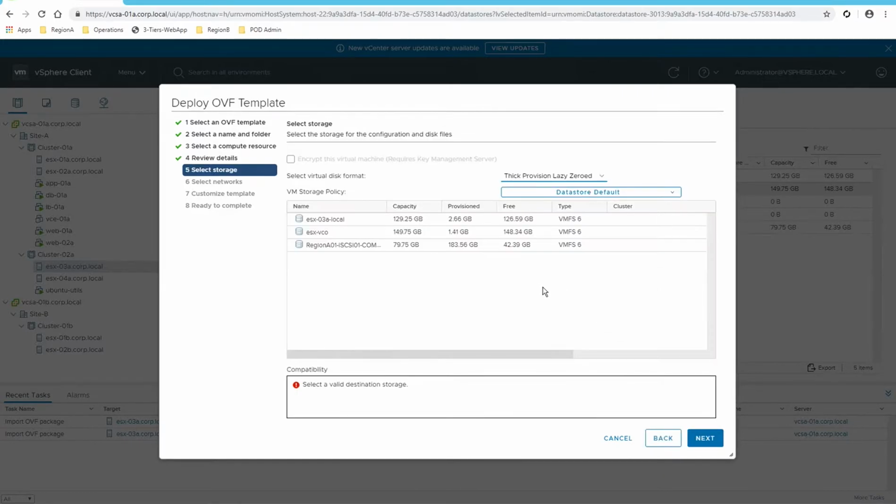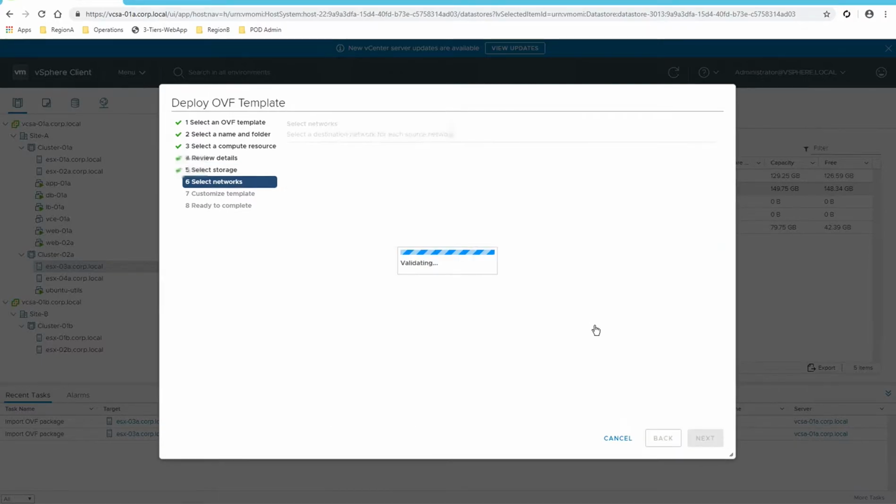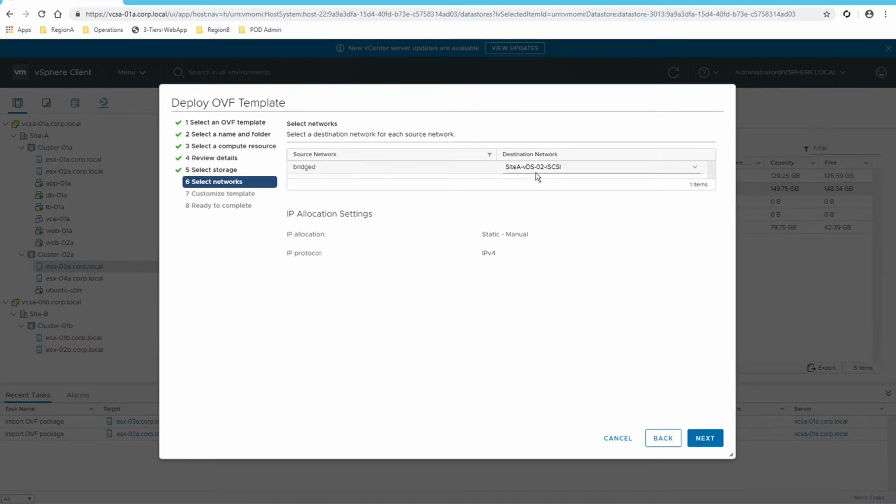Let's click Next. We'll select the storage. I'm going to select the same storage that I have already defined for this deployment. Just keep in mind that it still says thick provision, so I'll change this to thin provision. Okay, click Next. The bridged interface is going to be our management interface, so I'm going to put it inside a DV port group that is created inside VDS-02 at site A.